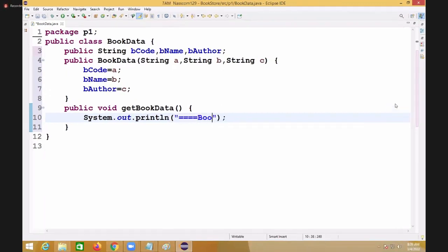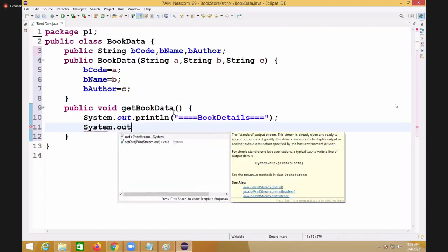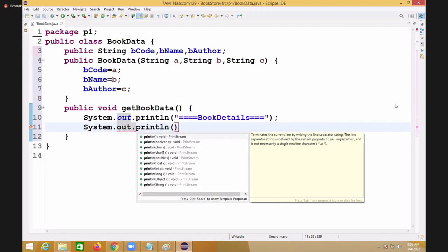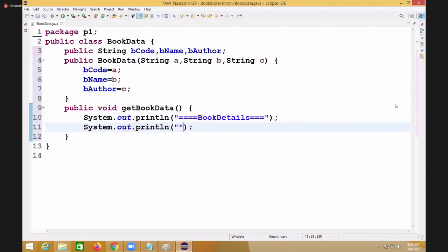Indirectly, I am printing book details. System.out.println. Now I am printing bcode. I'll write bcode in lowercase here. It gives an error there. One red mark will come. So it is compiling my code parallelly, and I can see there. Why did this red mark come? It says bcode cannot be resolved to a variable. Please cross check it. It's giving the information there only, no? I'll see the spelling. The spelling is bCode with C capital, so I can write C capital.